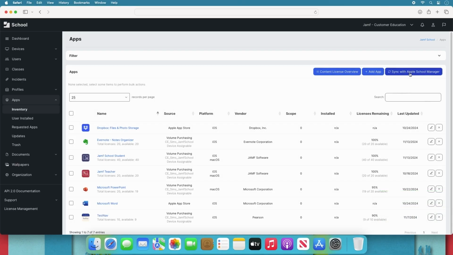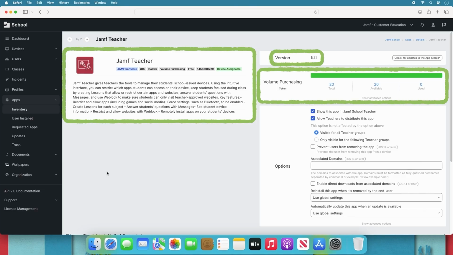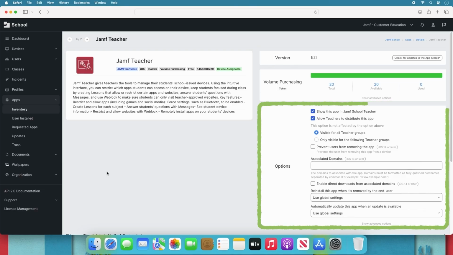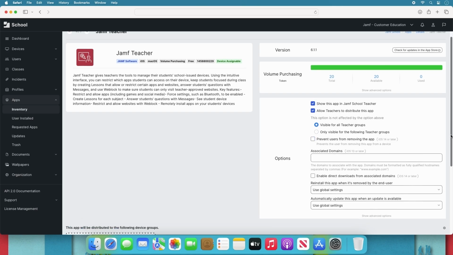Let's start by deploying the Jamf Teacher app. After selecting Jamf Teacher, we're given some additional information about the app, including a brief description, version number, and licensing information. We also have a few options to change the visibility of the app and prevent users from removing the app. For now, I'm leaving these settings as default, but be sure to review these options for each app and choose what's best for your environment.